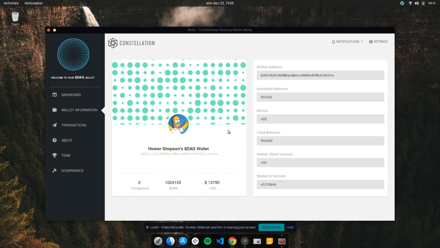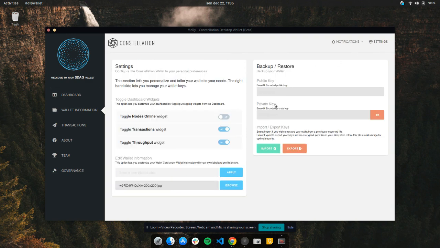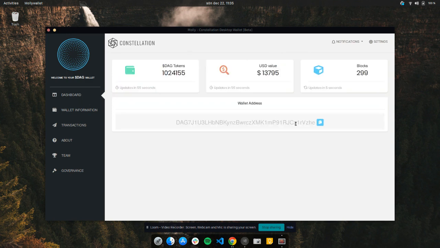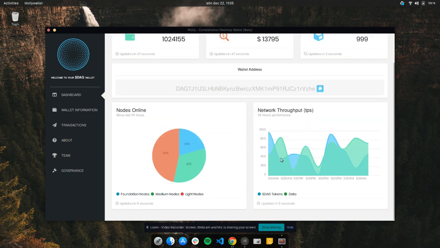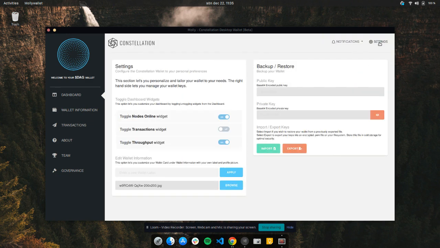So that's pretty cool. And while also on the settings page, I can also mention that we do obviously have the possibility to customize your dashboard. So if you don't want to show any widgets, then you can go ahead and remove those. And say if you only want to show nodes online and throughput, you can obviously do that as well, and so forth. But I like to keep it transactions and throughput.